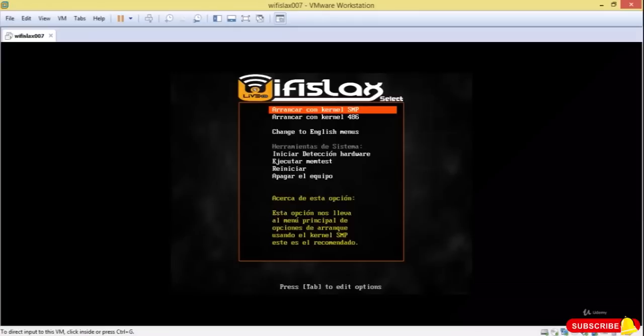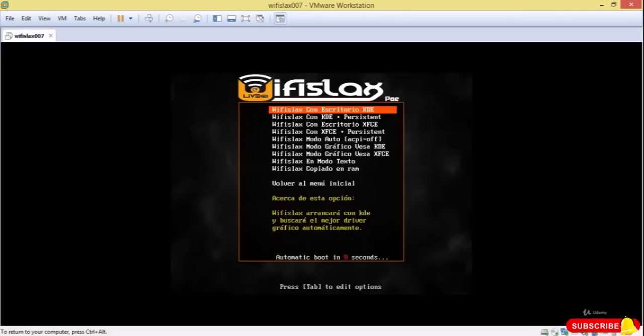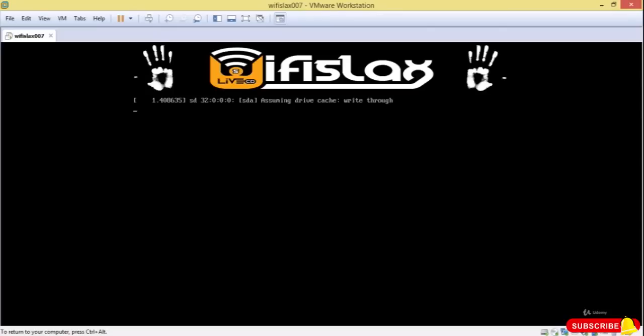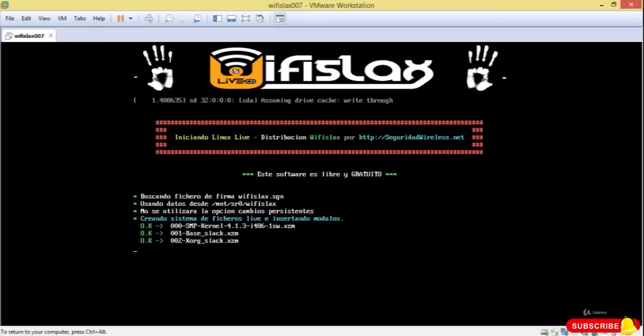Welcome to the practical part of the evil twin method. I am using Wi-Fi Slax 4.11 for this session. As you can see on your screen, there are many options available. You can choose the third option, change to English menu, but sometimes it doesn't work, so I opt for the first option. Then again select the first option, which is selected by default. Now it is initializing Wi-Fi Slax.